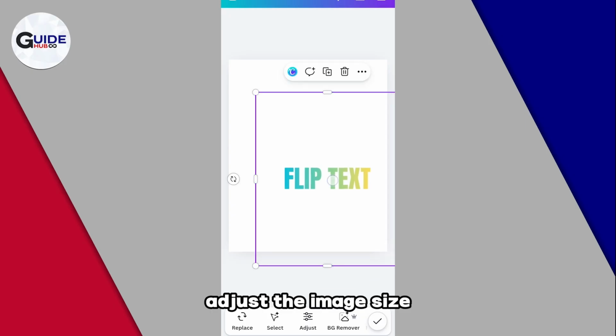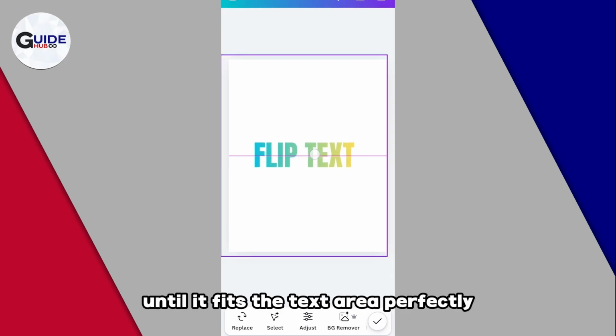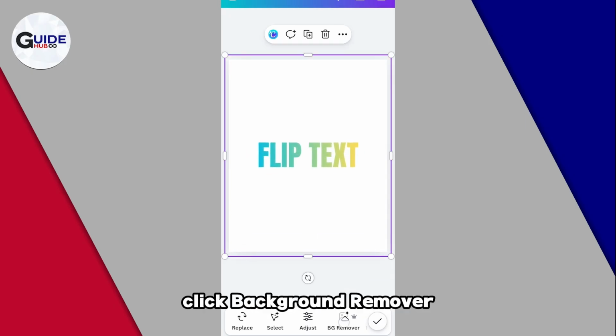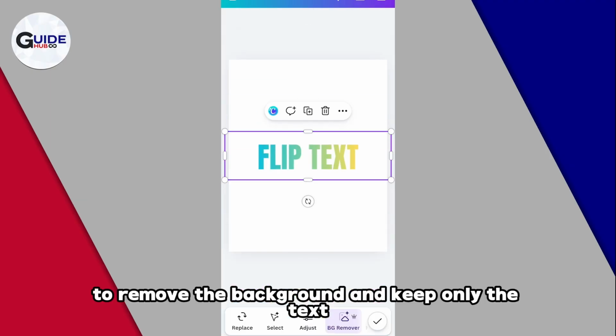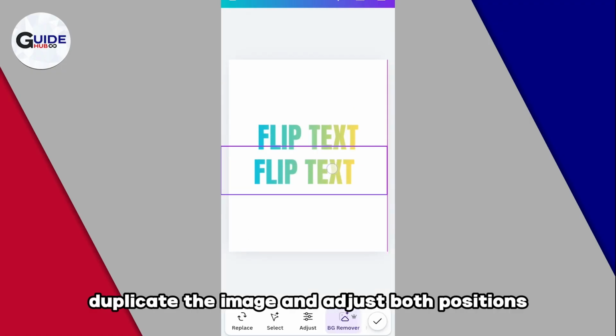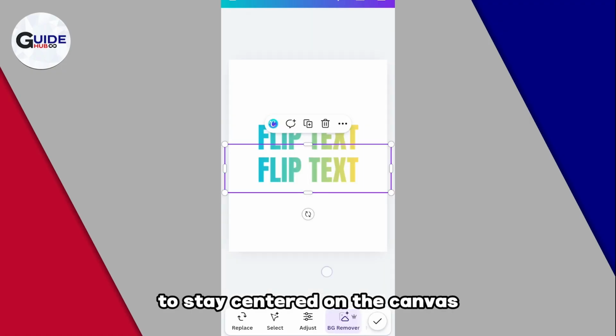Adjust the image size until it fits the text area perfectly so it looks clean. Then click Background Remover to remove the background and keep only the text. Duplicate the image and adjust both positions to stay centered on the canvas.